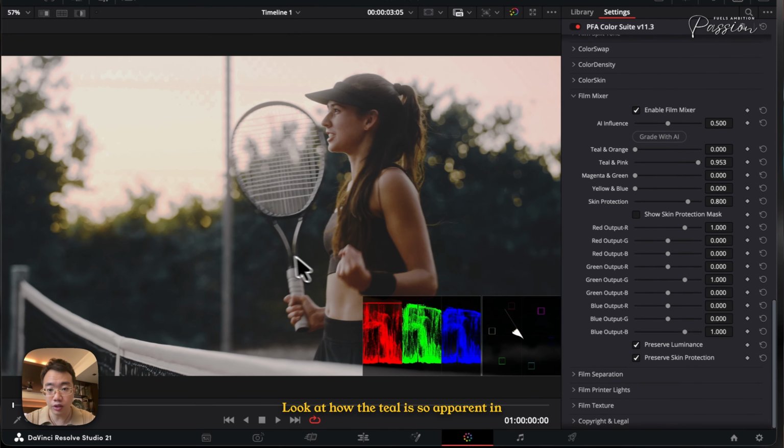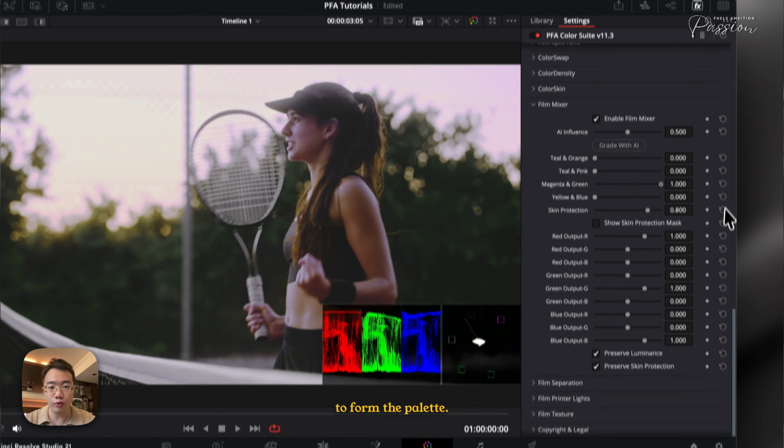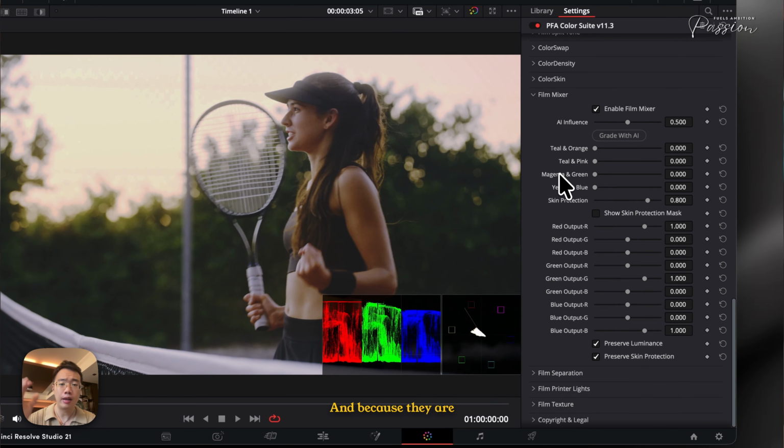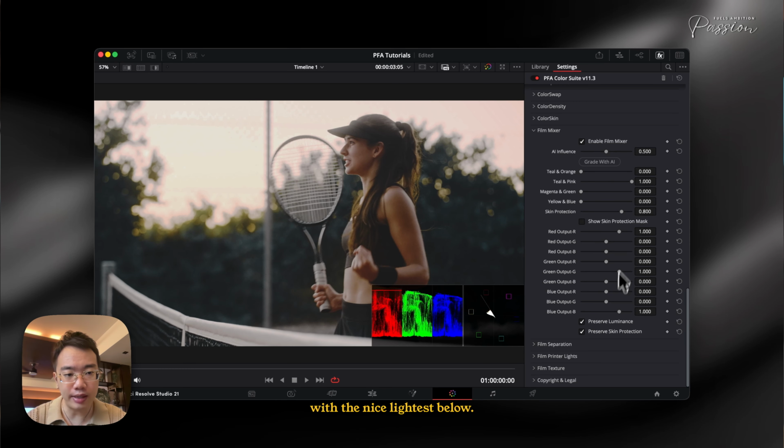Look at how the teal is so apparent in the greens right now. And also we have magenta and green as well. So these are built in to form the palette, and because they are working on channel math rather than pixel selection, it works with 8-bit, 10-bit, 12-bit, any bit rate you throw at it, it will be working flawlessly. So I prefer teal and pink here. So from here, I can decide what kind of fine tuning I want to do with the nice sliders below.